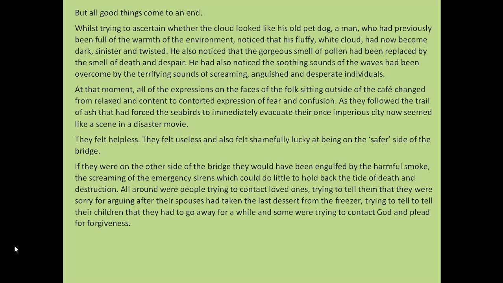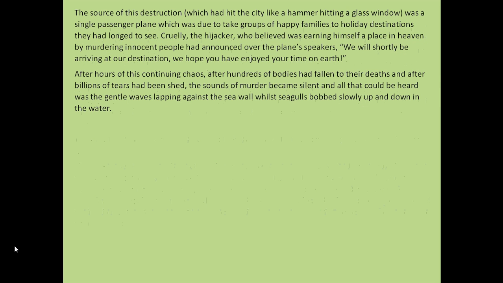If they were on the other side of the bridge, they would have been engulfed by the harmful smoke, the screaming of emergency sirens, which could do little to hold back a tide of death and destruction. All around were people trying to contact loved ones, trying to tell them they were sorry for arguing after their spouse had taken the last dessert from the freezer, trying to tell their children that they had to go away for a while, and some were trying to contact God and plead for forgiveness.